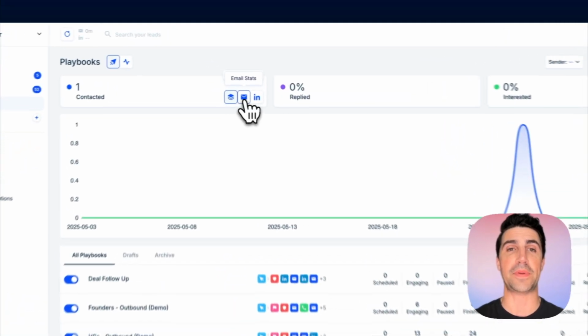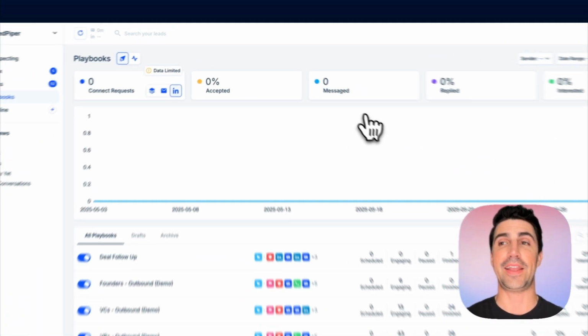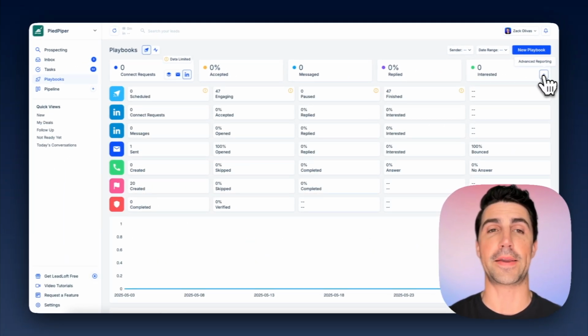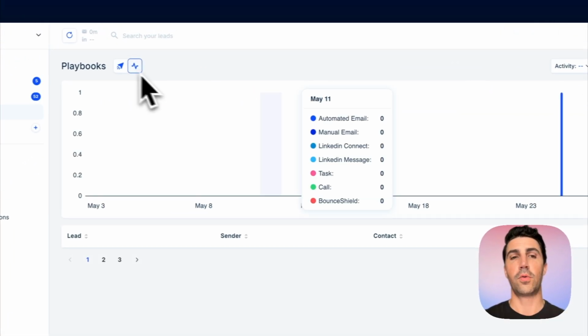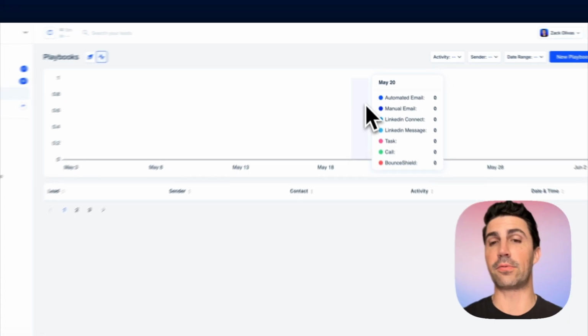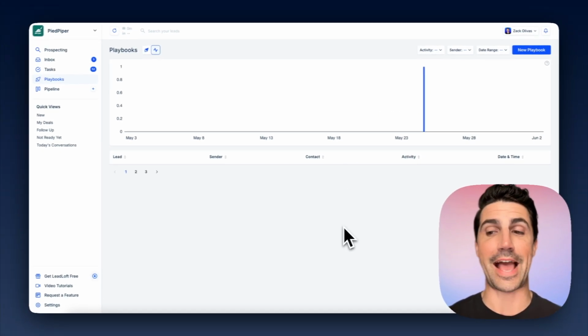But of course, you can still hop into email, hop into LinkedIn. You can also even look at overall stats if you'd like. The other cool thing that Leadloft does is we have activity reporting and activity feed, which will show you a day-by-day feed of the activity and will also show you a running list of what activity is actually being executed by playbooks in your workspace.